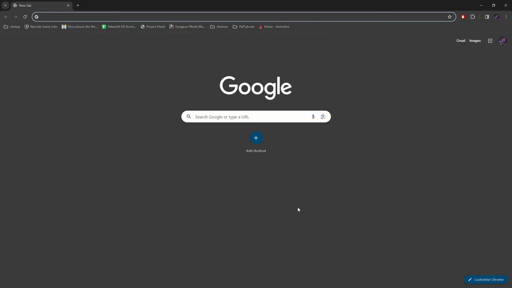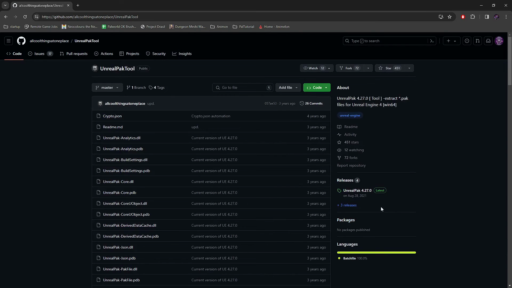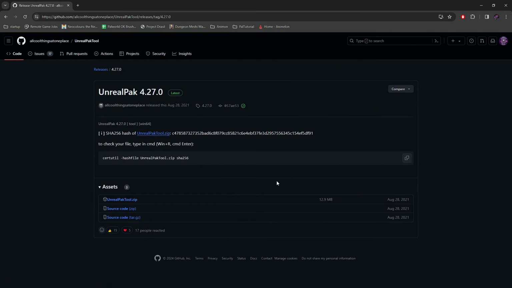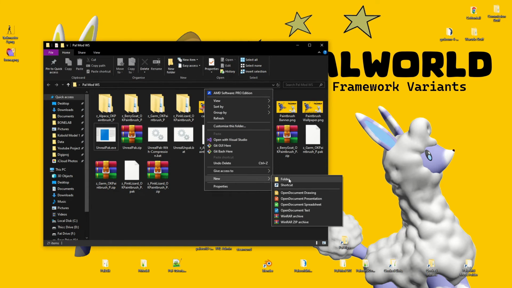So we can find this online by going to Unreal Pack, finding it on GitHub, going to releases, and then we're going to this zip file. Just download this zip file, extract it into a folder wherever you want it, and yeah. So we're now going to be creating a folder.